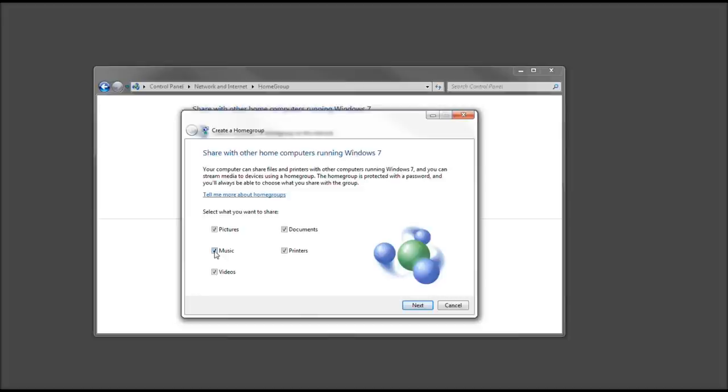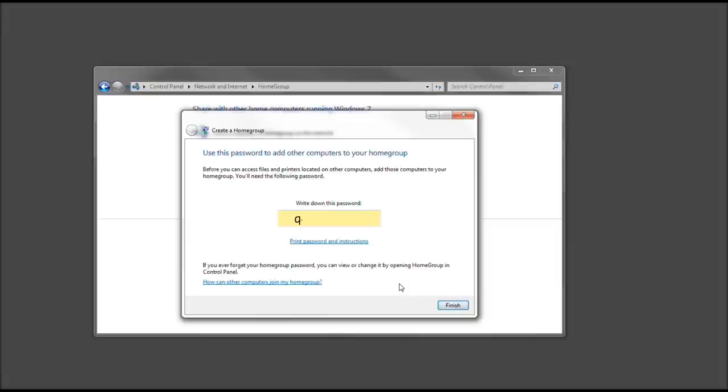I don't want to share my music, my videos I don't want to share. Pictures, possibly. Printers, sure, why not. And documents, yes. Again, you can select whatever you like or select them all if you want your whole computer to be shared. Then click Next. Give it a moment. And that's it. You've just created a home group.